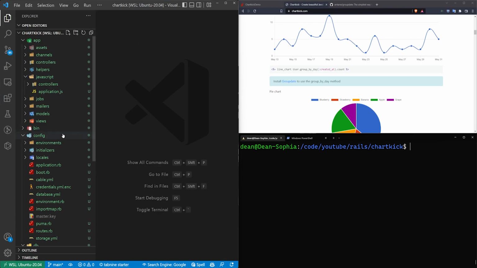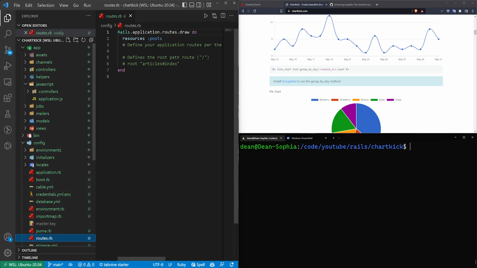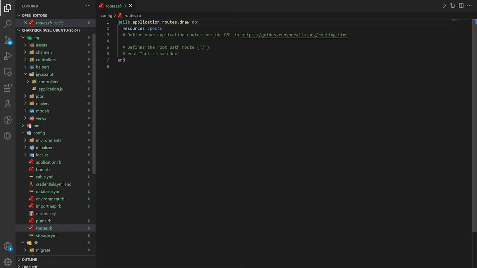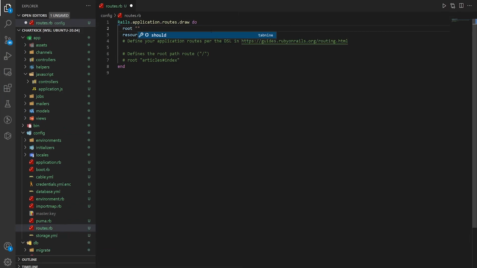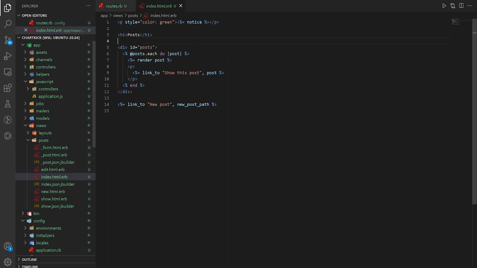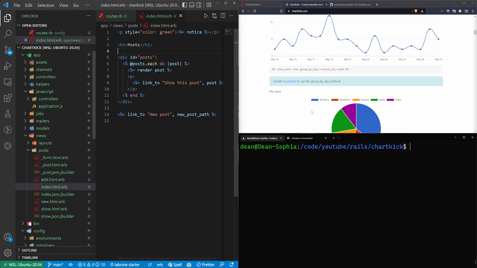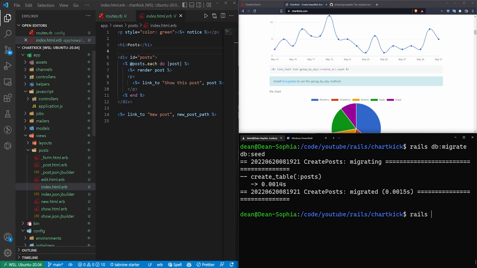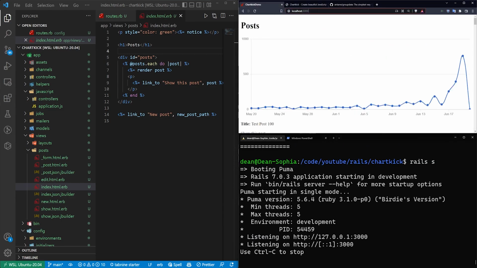So for now, what we'll do is we'll just come into config/routes.rb, and we'll change this to be the root posts controller index action. And then we'll come into the views, the posts, and the index page, and we'll put our chart right here. But let's just go ahead and run a rails db:migrate command. And then we're also going to want to run a db:seed command to seed the database. And then we can run rails s to start the server just to see what we have right now.